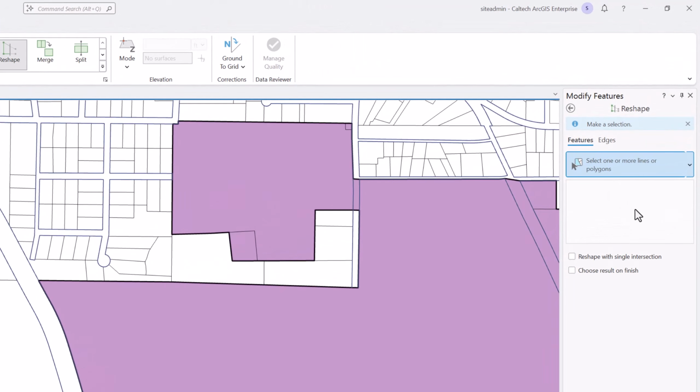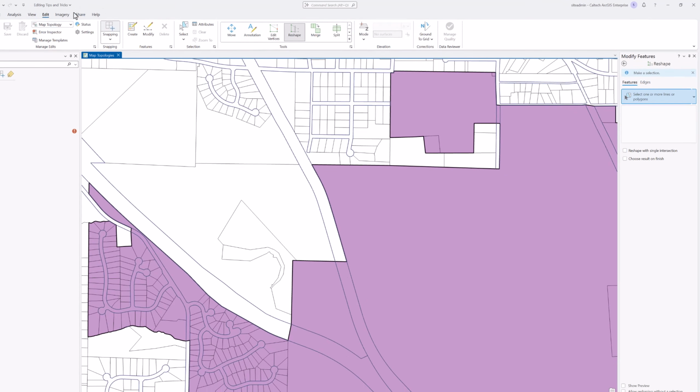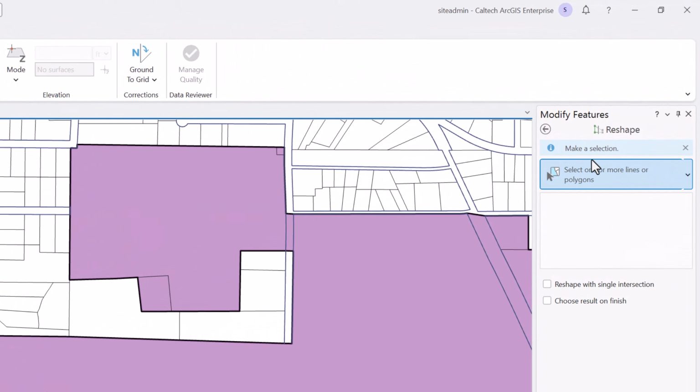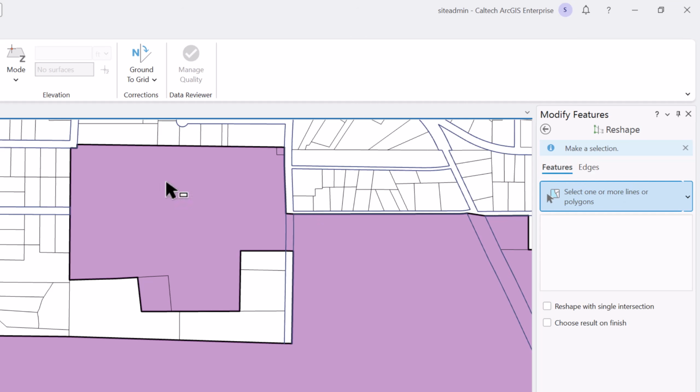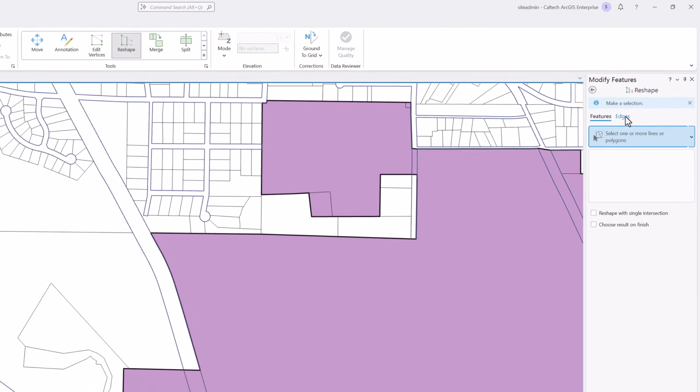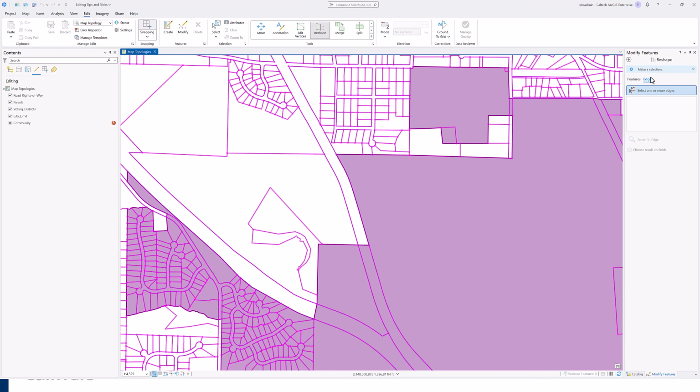And you can see that's opened the Modify Features pane over here where the catalog pane was displaying a minute ago. And you see I have 2 options, Features and Edge. I'm going to quickly turn off the Map Topology and go back to No Topology for a moment. So you can see here that when you don't have a Map Topology enabled, you will not see the Edge option. If I go back to Map Topology, you can see the Edge option comes back into play. So I'm going to click Edge.